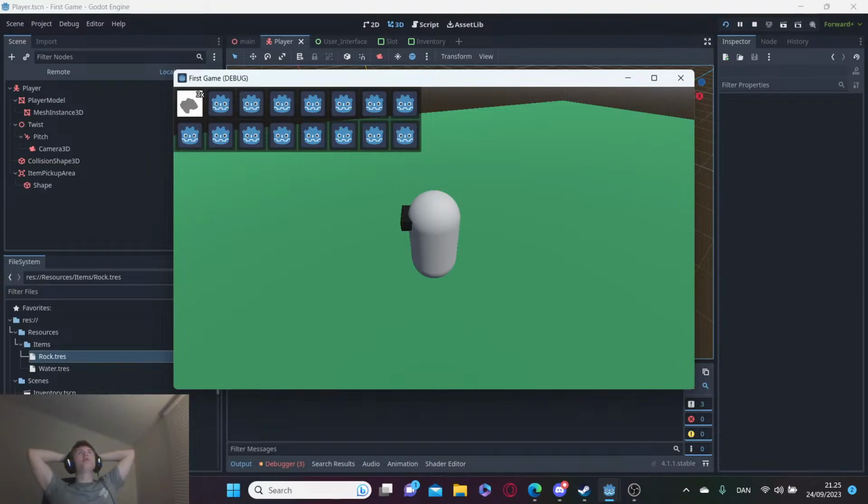But how do I make item objects probably? Do I need to have a scene for every single item type? I probably do. Because resources are just a data type, so I can't use resources. I need to have a scene type for every single item object that I want to have, right?